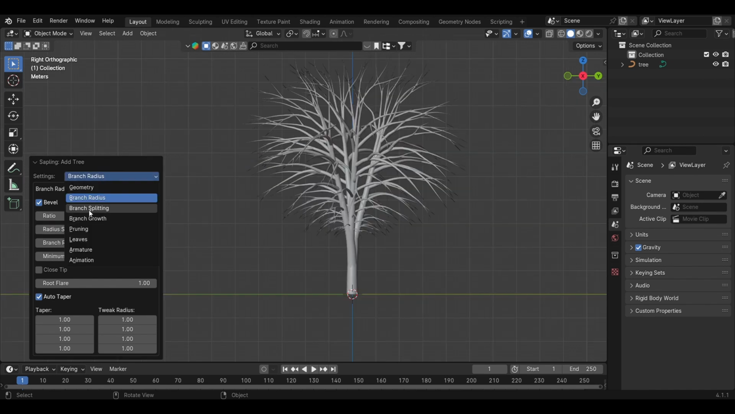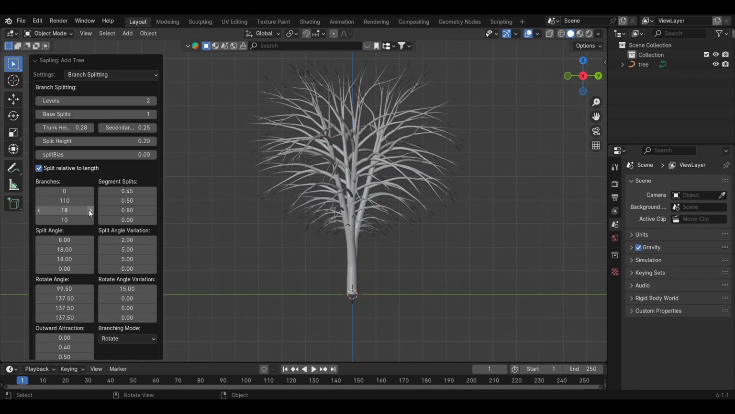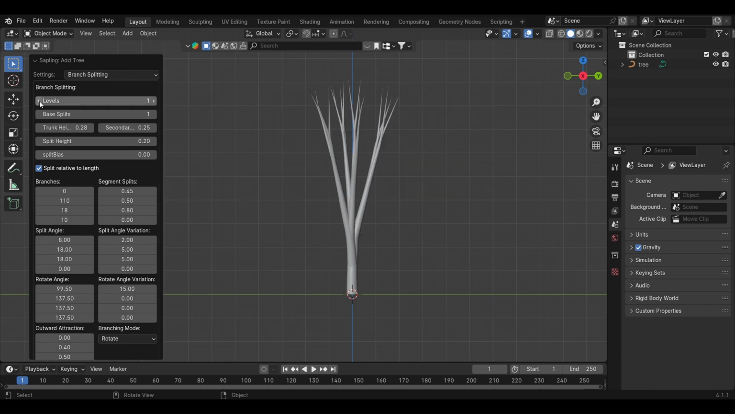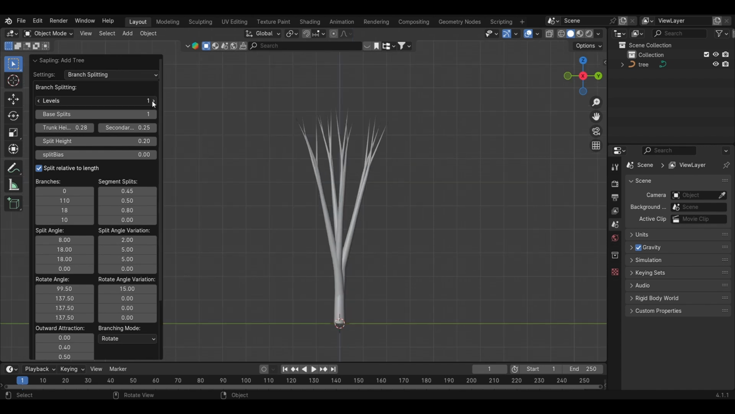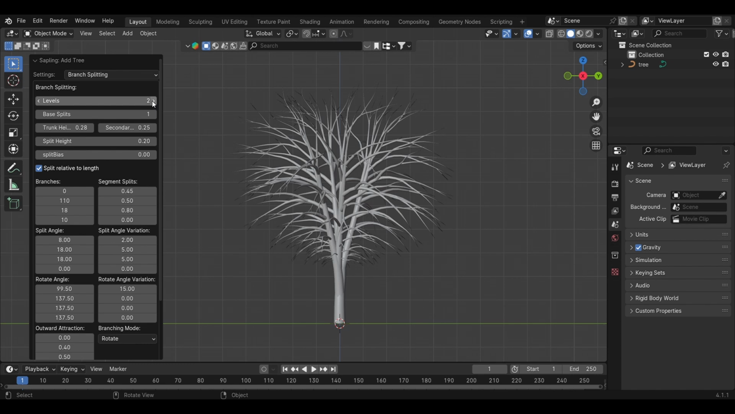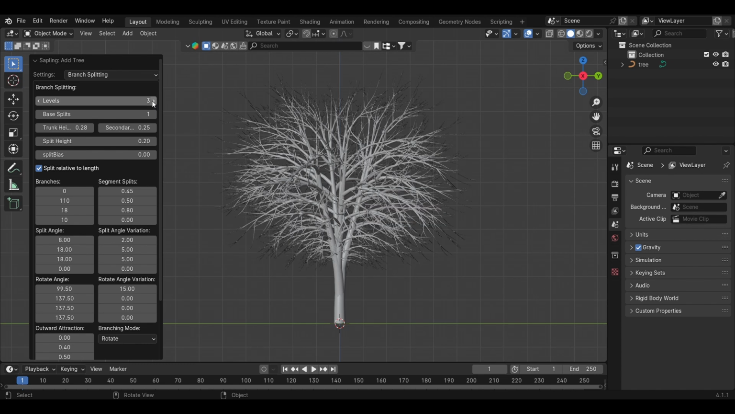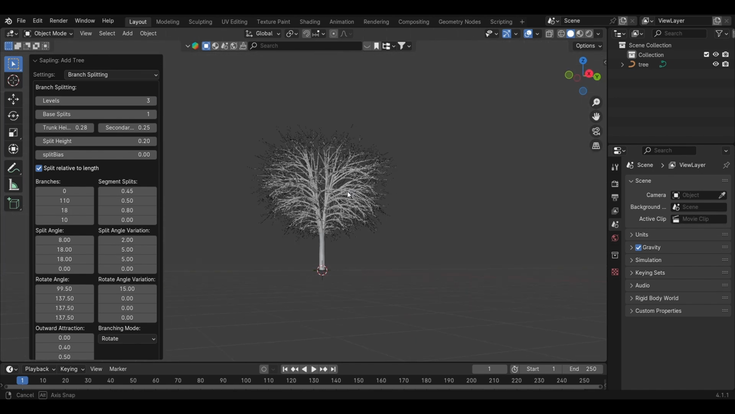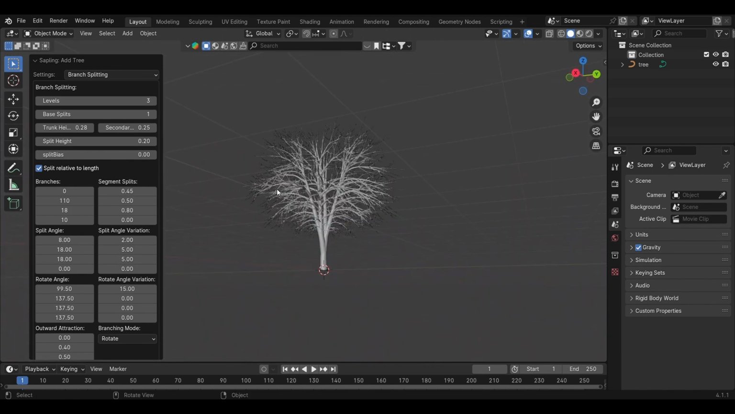Finally, let's talk about branch splitting. This setting is essential for creating realistic branches. At level 1, there are no splits, but when we move to level 2 and beyond, branches start to split. At level 2, a branch divides into sub-branches, and at level 3, sub-branches split even further. This process continues, creating more sub-branches and beyond.